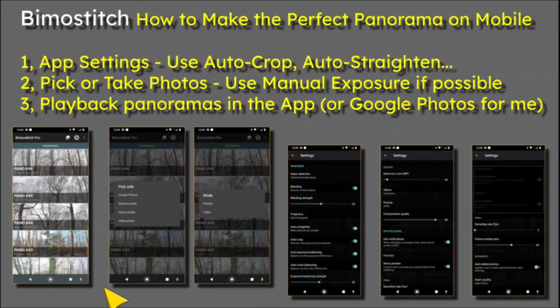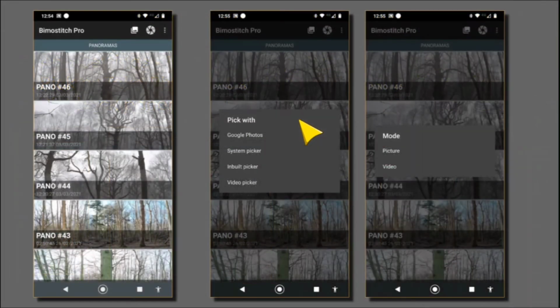So number one in a 3-step process is the app settings, and I'll go through these exactly. Notice I'm using quite a large yellow mouse pointer, which is a Chrome extension, not inside Google Slides. So what we've got is the app settings: use auto crop, as I will show you, and also I'm using auto straighten. It's trustworthy and it's really good and it saves you a lot of time. You can pick or take the photos. Please use manual exposure if at all possible on your camera, because if you don't, and I'll show you an example, it goes horribly wrong. The colours go all wrong. And you can play back the panoramas in the app or Google Photos that I use.